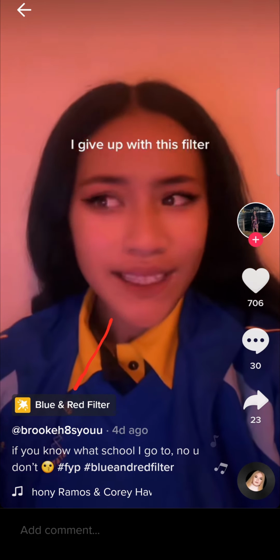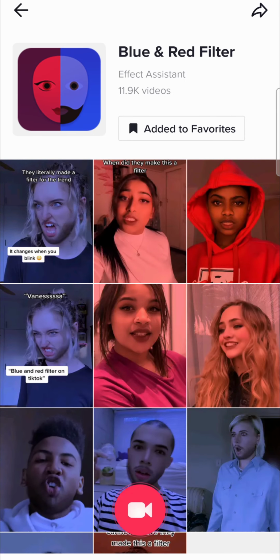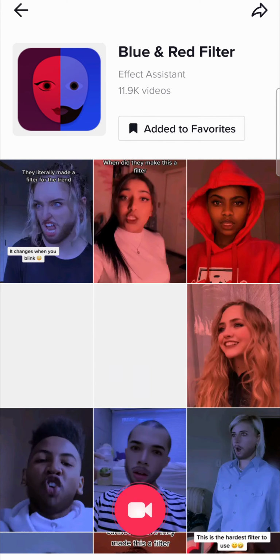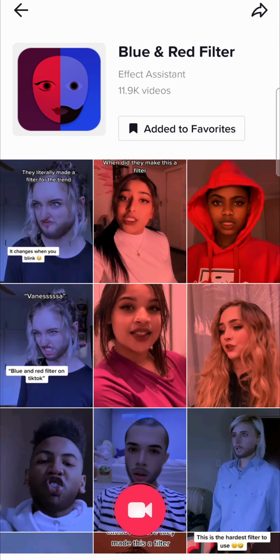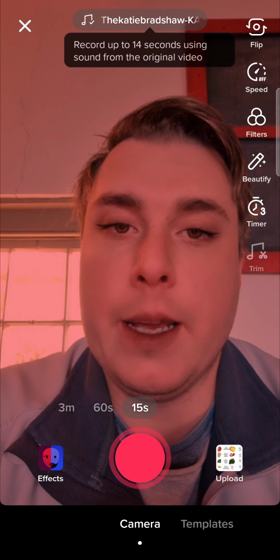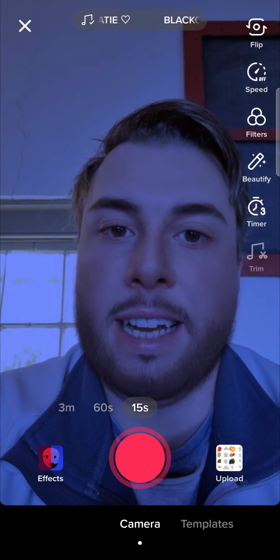So if I tap right over here, it's going to take me to the filter page. From here you can add it to your favorites so you can quickly get access to it later. You can browse all the videos using the filter, and then when you're ready to record, hit the record button there at the bottom. It will just take a moment to be applied, and then every single time you blink, you can change the color, and then you just have to record your video.